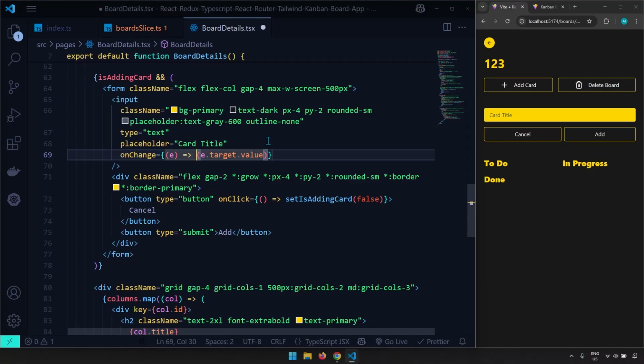Now you might be having this question, how do I know that this should be a state variable or a state setter function? Because this is constantly changing, and you want React to keep track of it, you should set it as the state setter function. But if you just want to read the value, then that's going to be a state variable. So that's why here I'm going to create a new state setter function.